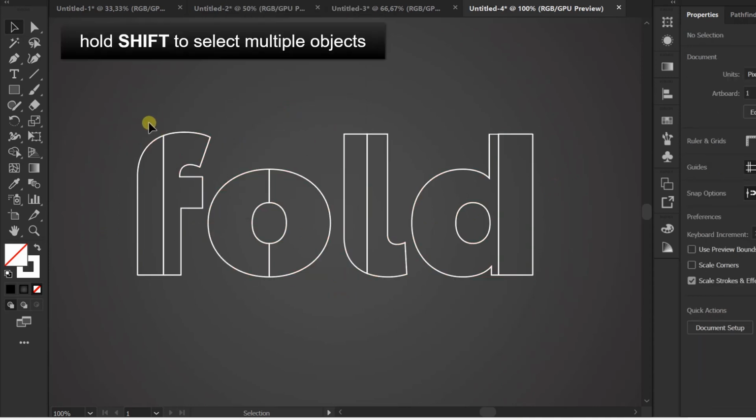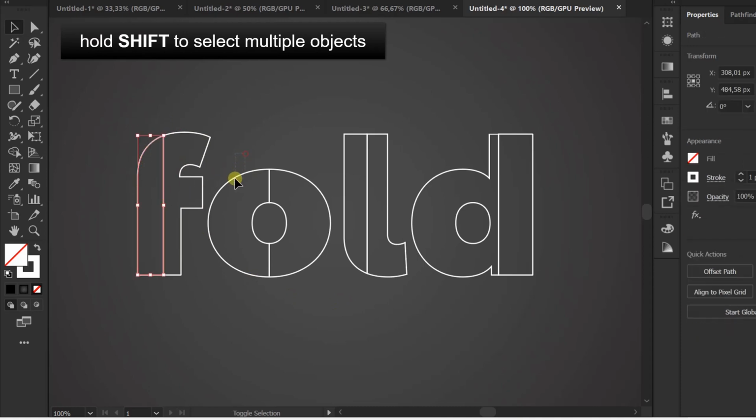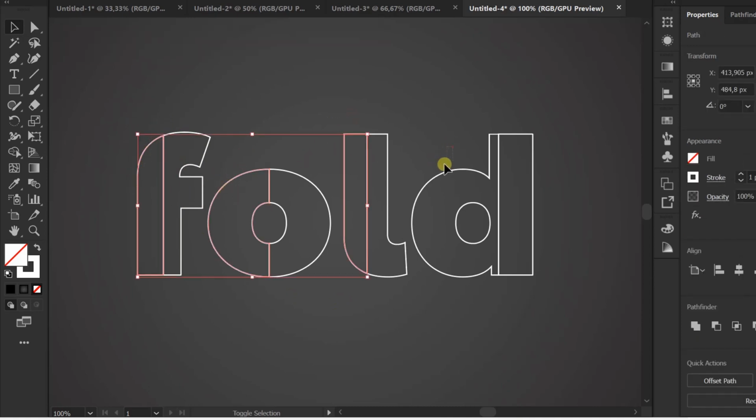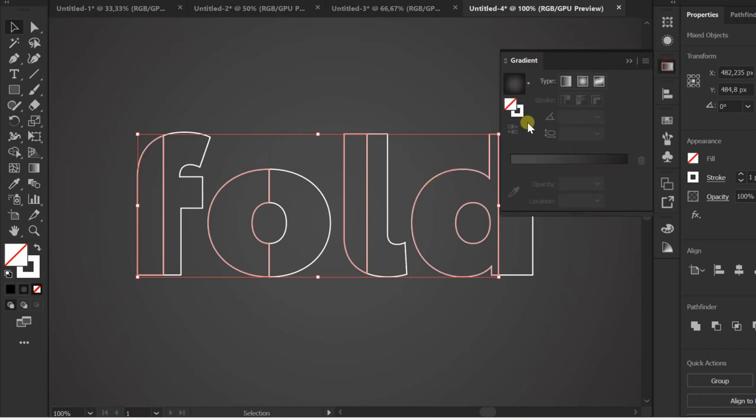Select the rest while holding down shift, and add a gradient. Follow the following settings.